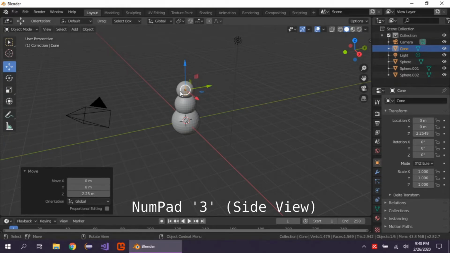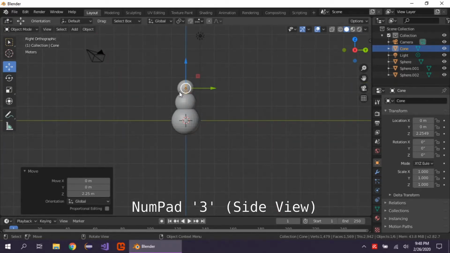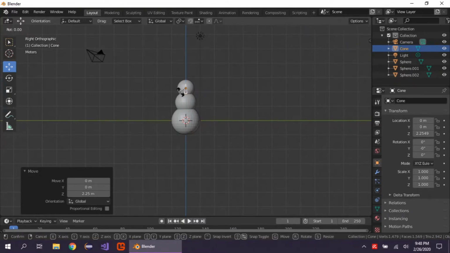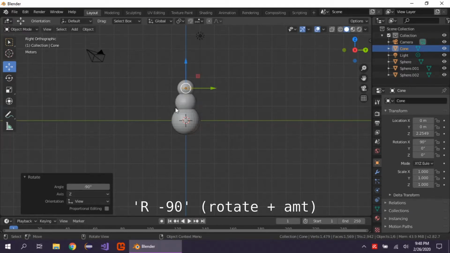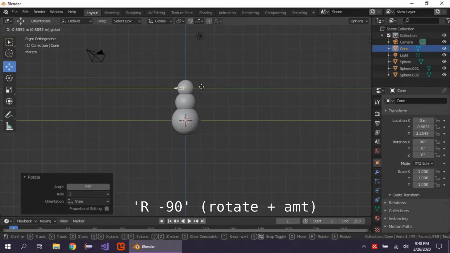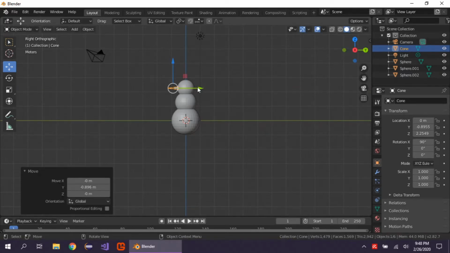Press 3 on the numpad to change to the side view. And with the cone selected, type R, then -90 to rotate it 90 degrees, and drag it to the front using the green arrow.